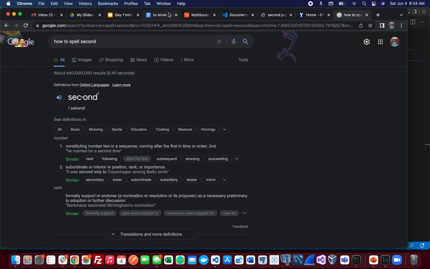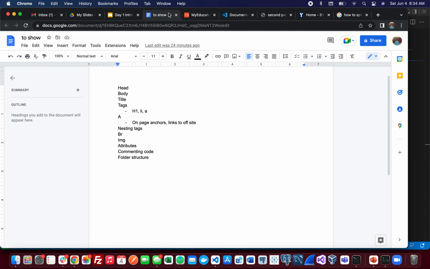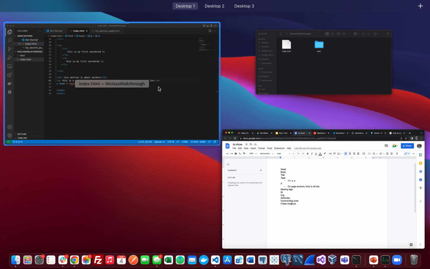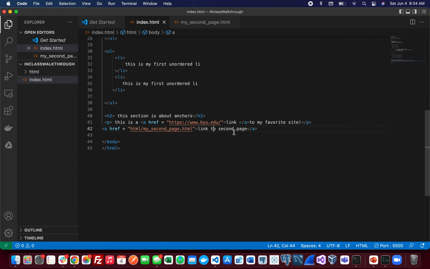Maybe that is how it is. Either way, we're going. Oh yeah, we're talking about folder structure right now. Okay, so I have this a href, so this anchor tag with an href.